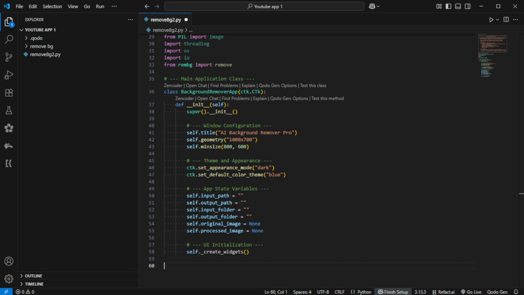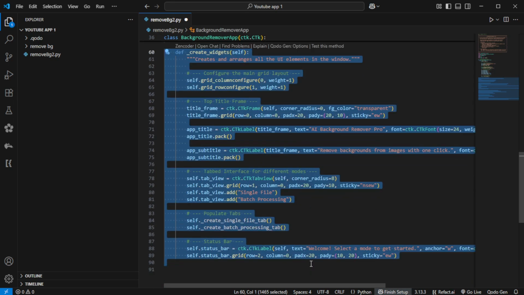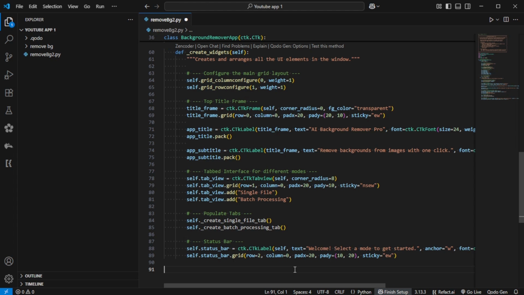Understanding the create_widgets method, building your app's interface. What is _create_widgets? def _create_widgets(self) creates and arranges all the UI elements in the window. Think of this like interior decorating. We have an empty window, which is like an empty room. Now we need to add furniture, that's our buttons, labels, and other elements, and arrange them nicely so they look good. The underscore means this is a private method only used inside this class. It's like a helper function that organizes our code.